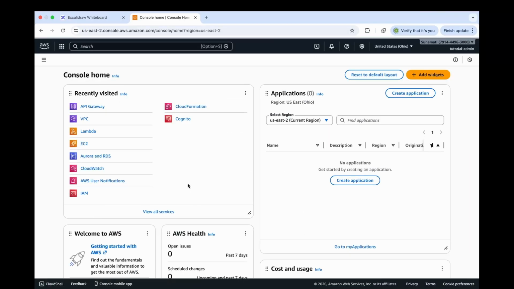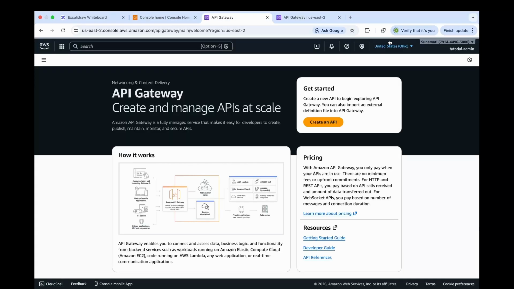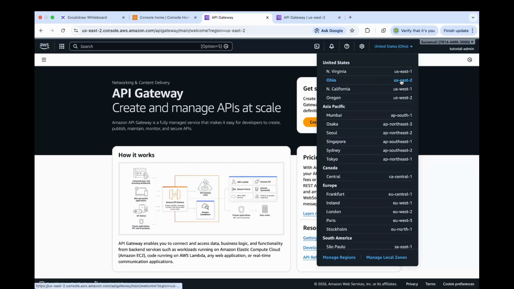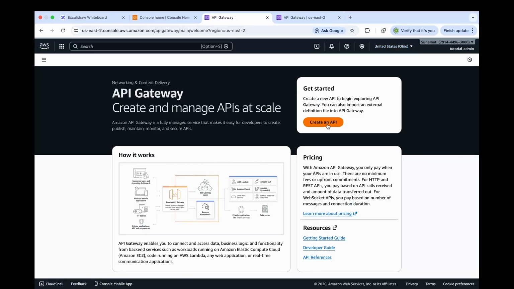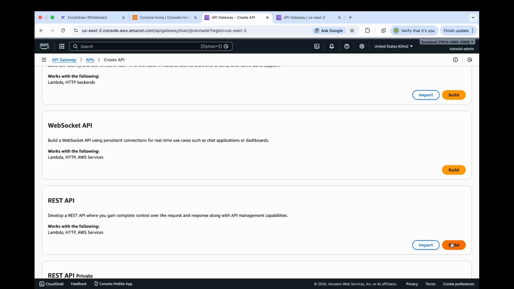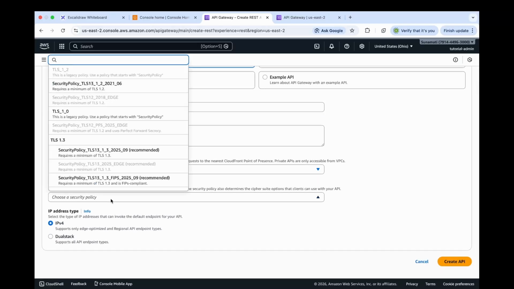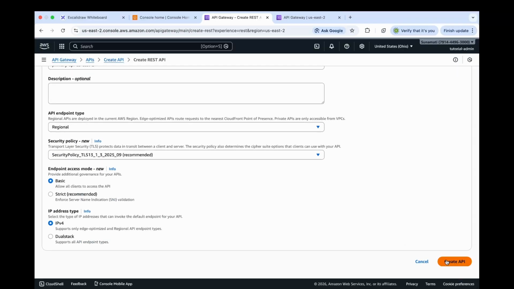Now that we are in the AWS console, let's open API Gateway. Let's open API Gateway in two tabs since we will be creating two different API gateways in different regions. In the first tab, we can see we are in US East 2 region. So let's click Create API. Let's scroll down and click Build under REST API. Let's give this REST API a name. Let's choose a security policy as TLS 1.3. So let's click Create API.